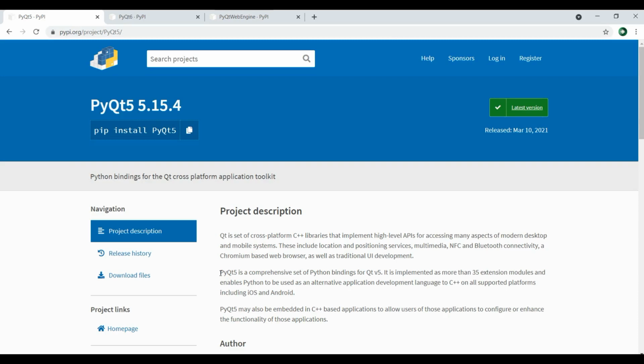Now the first thing is, as I have said, that we are using the PyQt5 library, and we need to install PyQt5. For that you can just use pip install PyQt5 and it will be installed. Now you can see that this is the latest release for PyQt5.